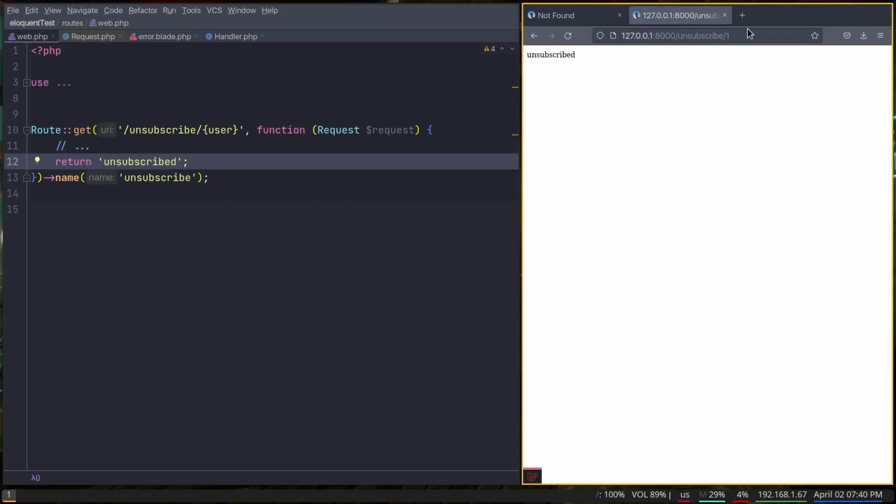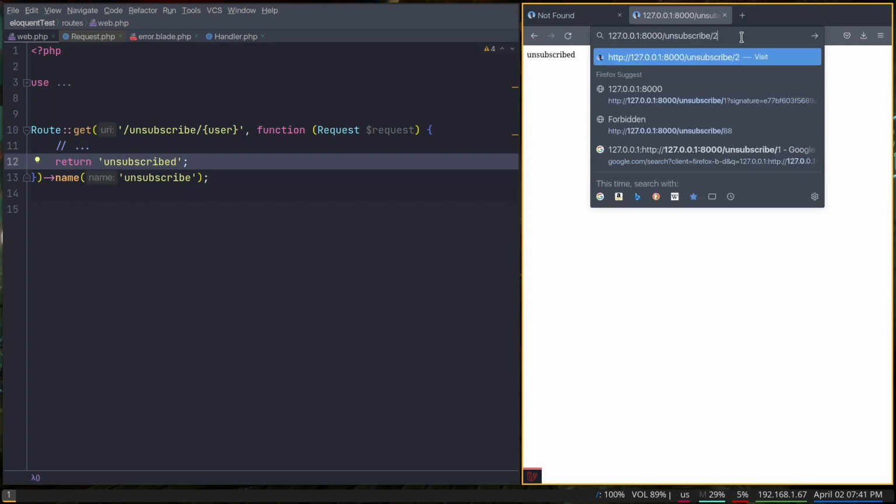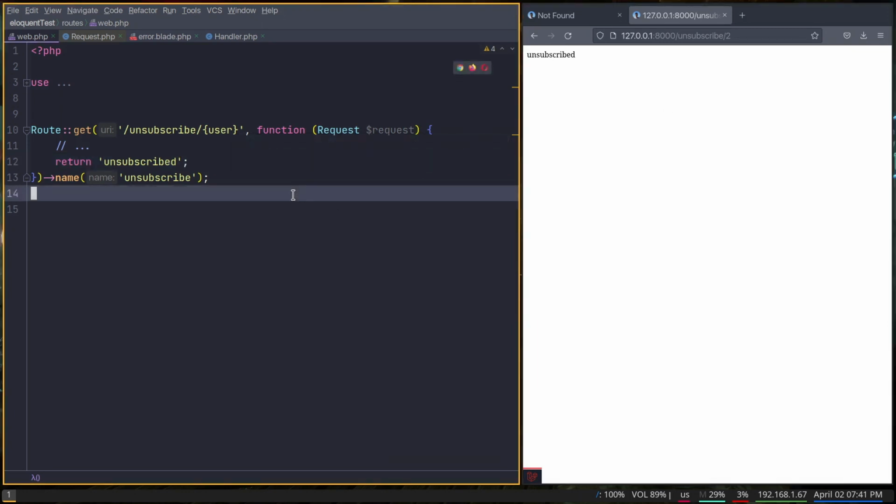So if I visit the URL, I get unsubscribed from the list. In this case, we can have bad actors that can unsubscribe people from our list just by changing the ID here. So if I change it to 2, now I unsubscribe the user with the ID 2. So that is a problem that we can solve with signed URLs.